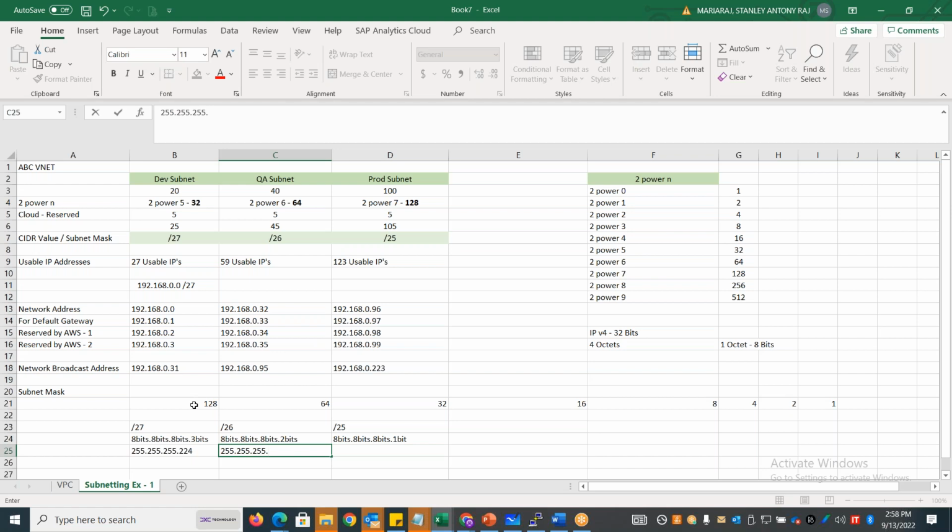What is the total of 2 bit? I have to just add these 2 bits here. Okay, 128 plus 64. The sum is 192. Okay, so this is 192. And similarly here I have to write 255, 255, 255 dot 1 bit. 1 bit equivalent is 128.